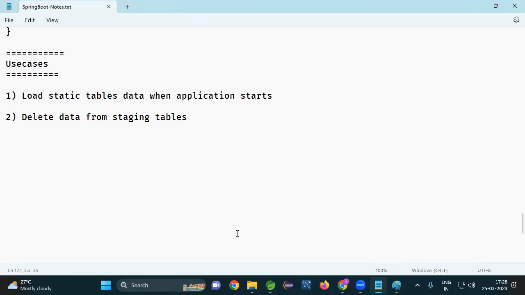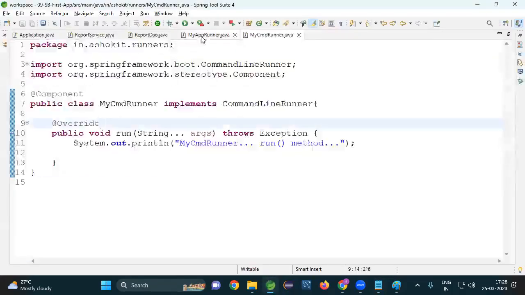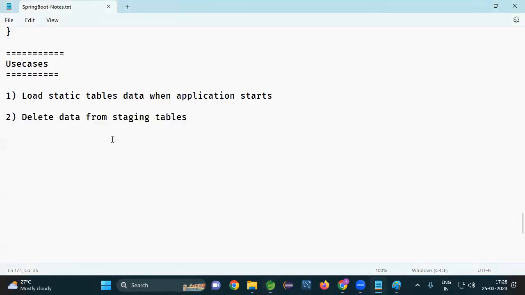So when my application started, I will write the logic in the run method to delete all the records which are available in the staging tables. Are you guys getting my point? Now, third scenario, send a notification regarding application startup. Now, when my application is started, I want to send some notification saying that application started. So I want to give some notification.